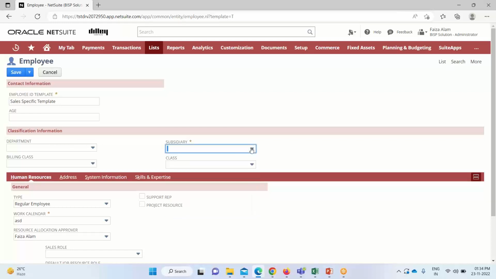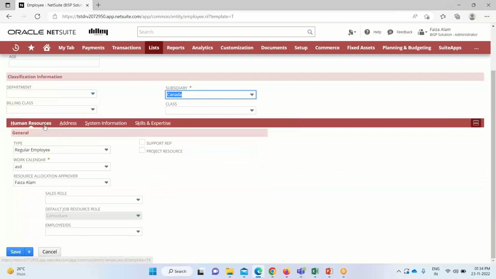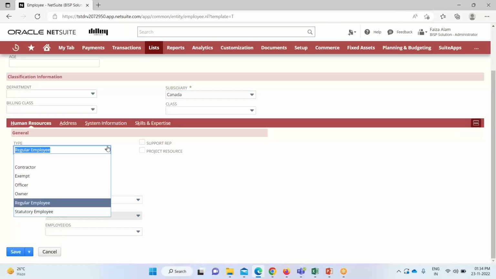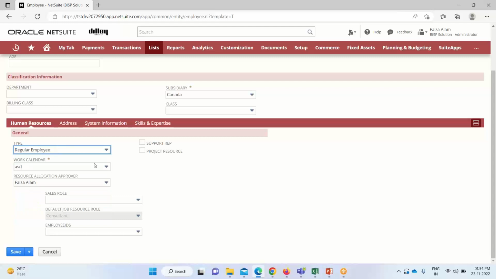Subsidiary is a mandatory field that is required to be provided, so I mentioned here subsidiary. Going down under the human resource, here we have to select the type. You can see that regular employee is already appearing here. If we want to change the type of employee, like if we want to select contractor, exempted, or statutory, we can select it. So I am selecting a regular employee.